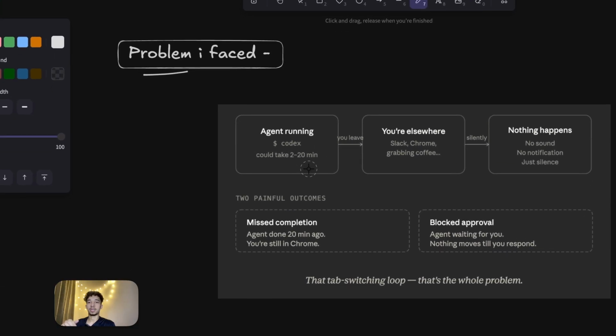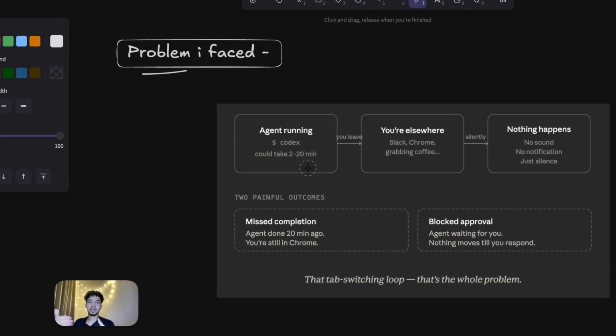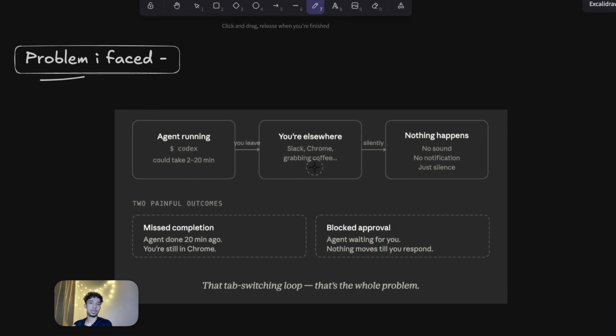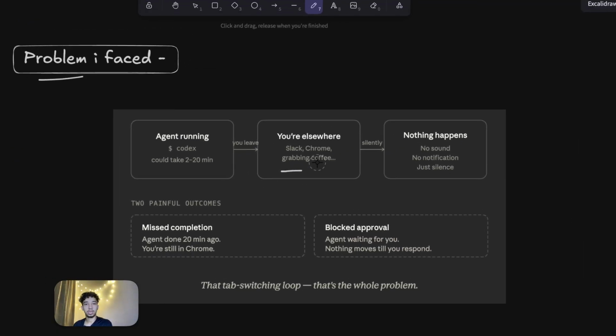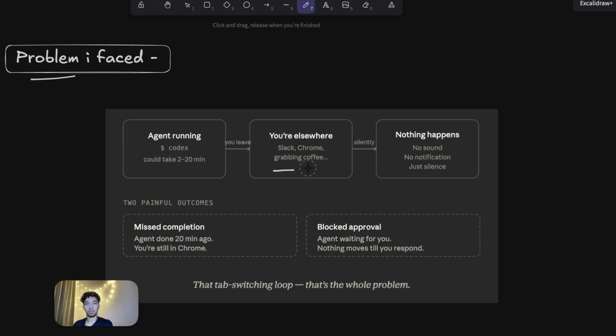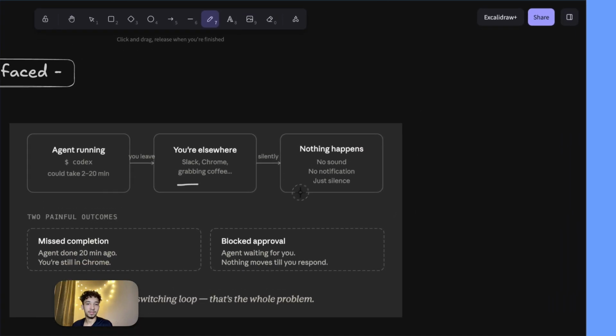Any agent that is running could take any amount of time depending on what task you gave it. It could be really large and it might take some time for the AI agent to complete it. In the meantime, you don't have to babysit your terminal and keep watching if it's done or not, or if it needs some permission that you give it. Instead, you go elsewhere and do anything you want: browse, listen to music, or work on other projects, and hence it creates a gap. You won't know. It wastes your time. So that's why this was a problem I've been facing.